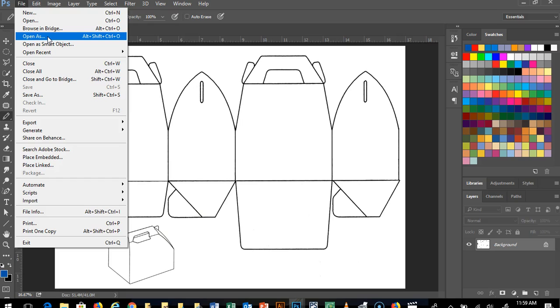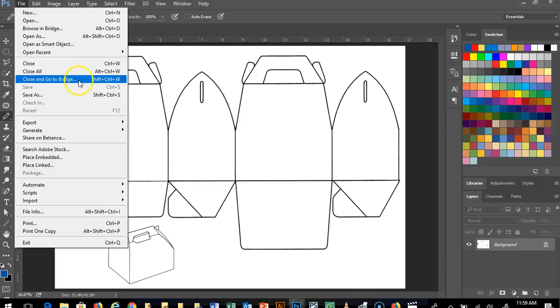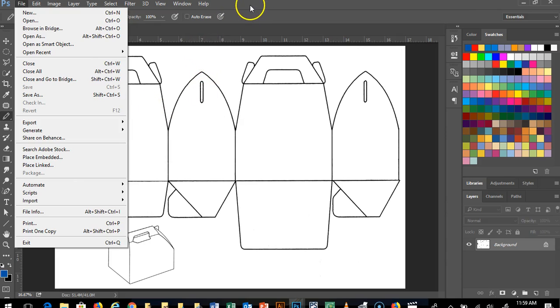The one thing I will say is that if you go up here to open recent, this is kind of handy. It shows you all of the files that you've recently had open that you've been working on in Photoshop, and it saves you a little hunting time. You can open up Photoshop and just go open recent, go right to your template, and it'll open it. Everything else is pretty self-explanatory. The stuff about bridge you don't need to worry about. Export, generate, you don't need to worry about any of this stuff. Okay? So that's the file menu.